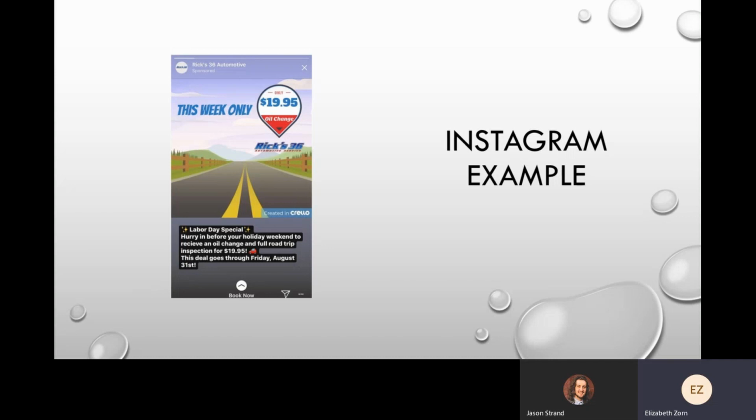But this is kind of a fun way as you're flipping through stories to grab your customers' attention and track those swipe up metrics of how much your clients are seeing that and interested on different platforms for that online feature.